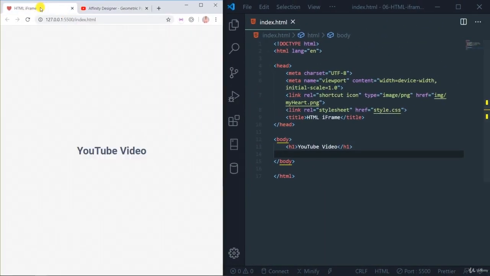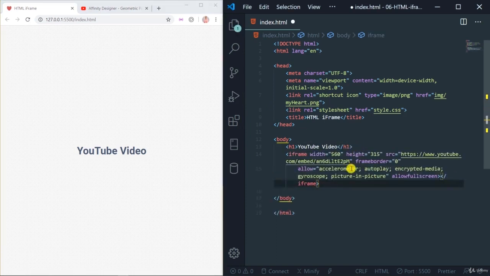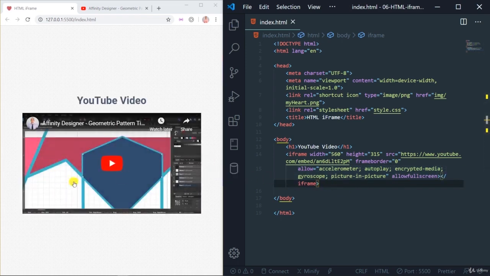and then you go back to your iframe, and then you just paste it, and you see that these are the attributes that we wrote before, and these are the attributes that get auto generated by YouTube. So you don't need to worry about that. Just press save. We have the same thing.